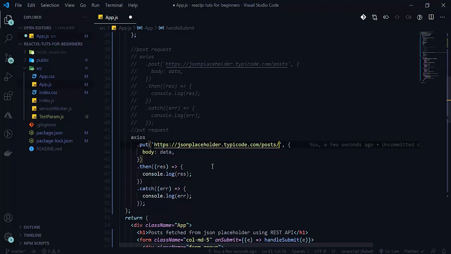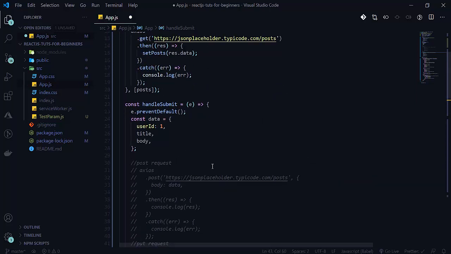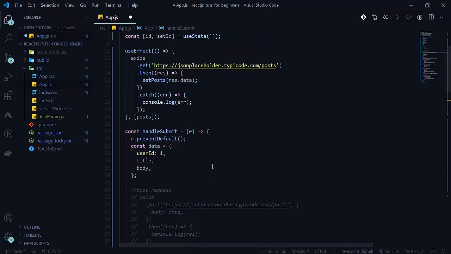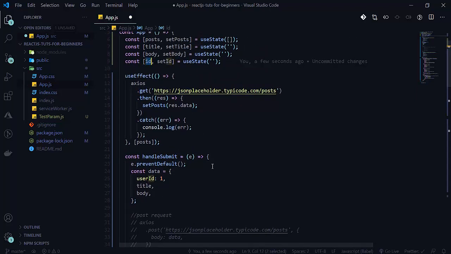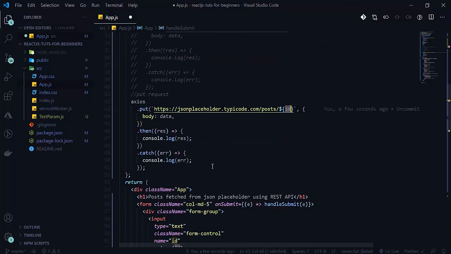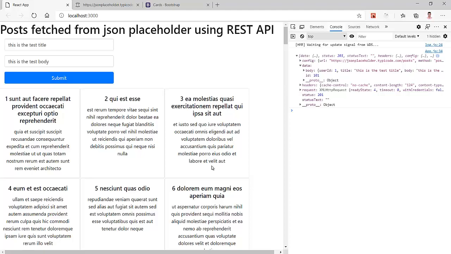So I will write like this, using backticks, so I can embed our ID easily. For that you have to mention the ID here, simply like that. That ID will be in our state, so it will put to the same ID. It will change the data of the same ID. Let's see. I think it is refreshed now. So reload it.